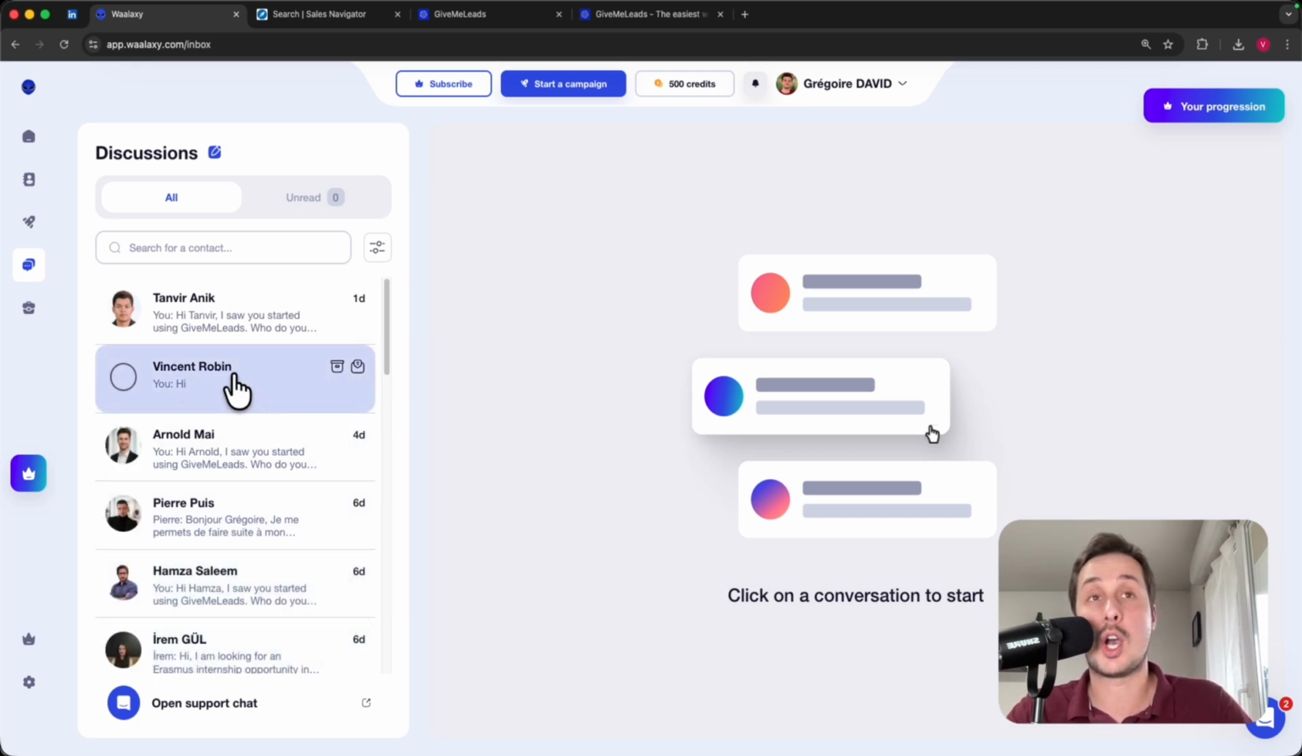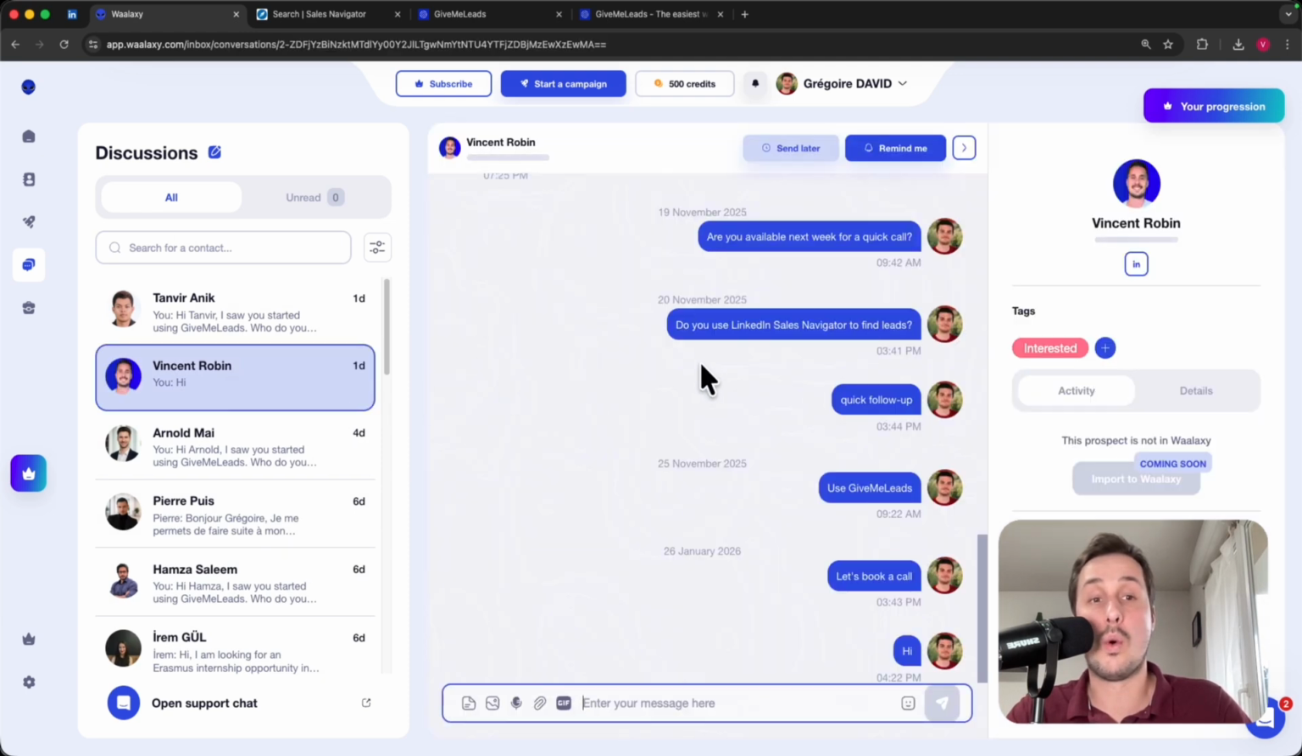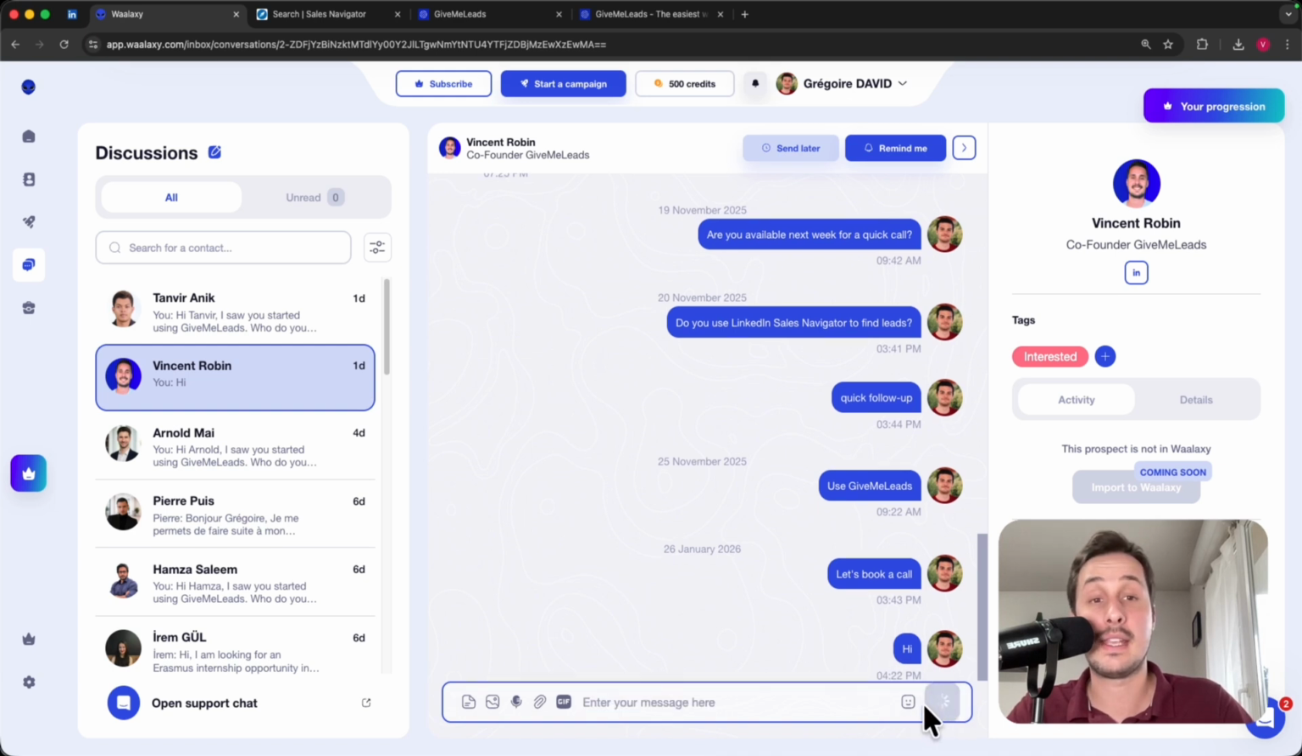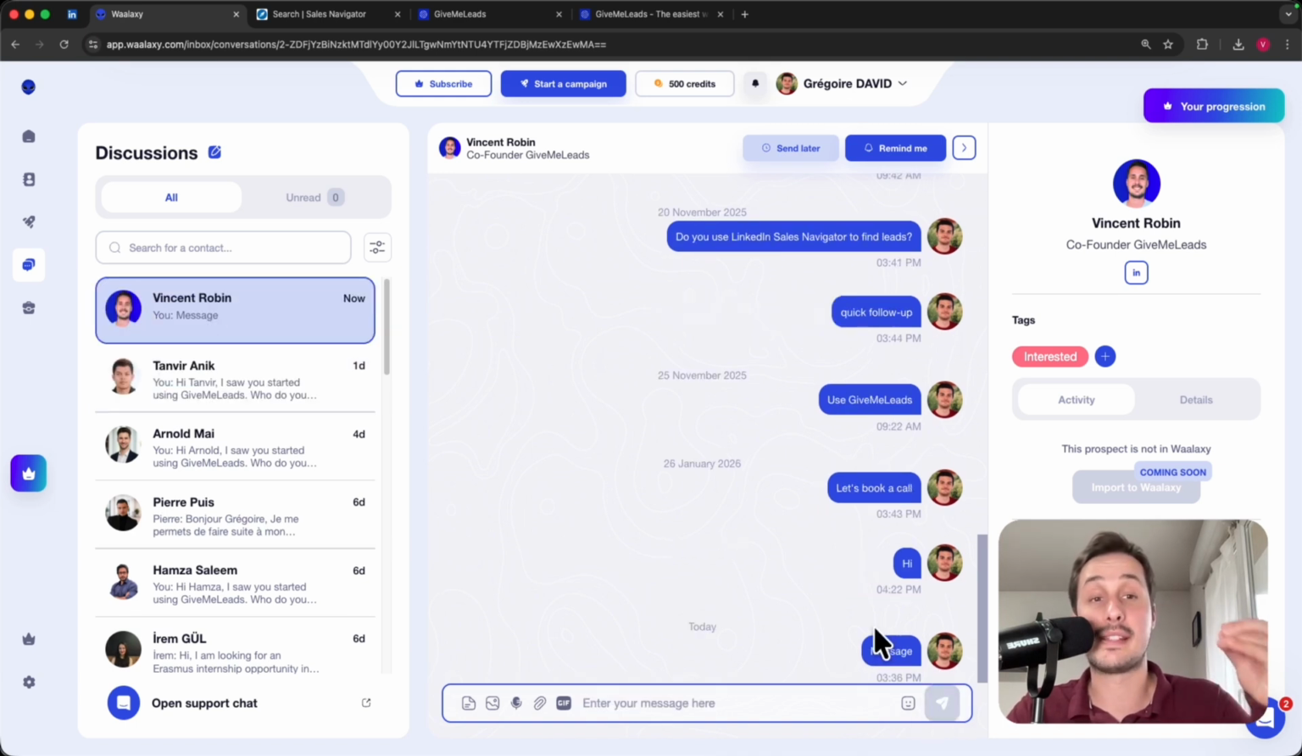And if you click on someone, you will get all your discussion. So what you can do is to reply directly in Waalaxy. For example, you can write a message. So I just type message and I click on send. And this message will be sent on LinkedIn. So with this feature, you don't need to waste your time to go on LinkedIn and check your inbox to reply to your leads because you can reply directly in Waalaxy.